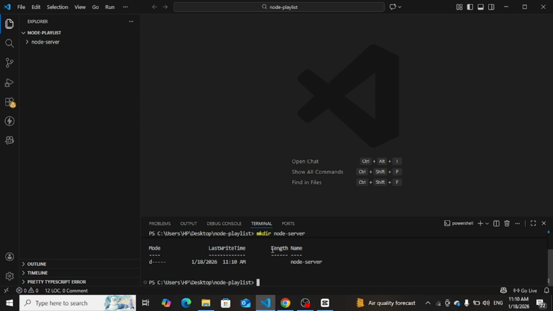Now let's move to this folder. For that, enter cd and your folder name. cd means change directory, which is used to move to a different folder. Now we are in our node server folder.